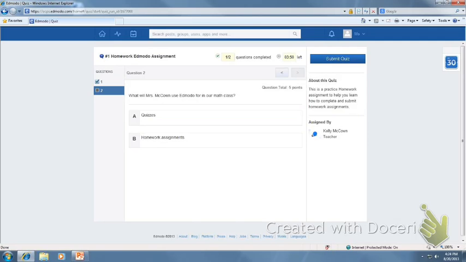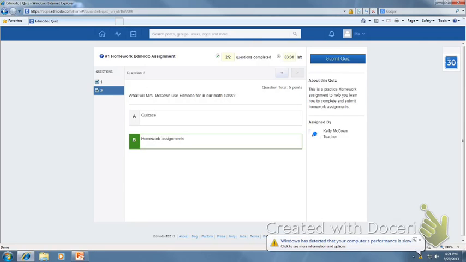What will Mrs. McCowan use Edmodo for in our math class? This question is worth 5 points. It says quizzes, A, or B, homework assignments. Well, I already know by reading the quiz that this is for homework assignments, so I'm going to answer B, and then after I'm done answering B, I go to the top right-hand corner where it says Submit Quiz, and I'm going to submit this quiz.